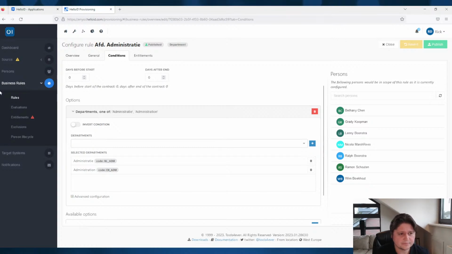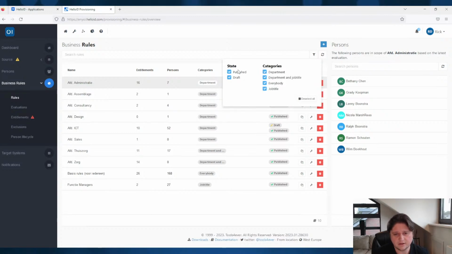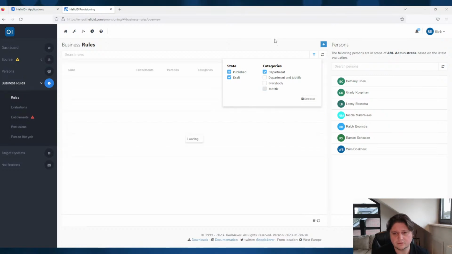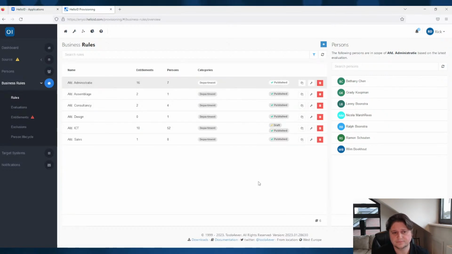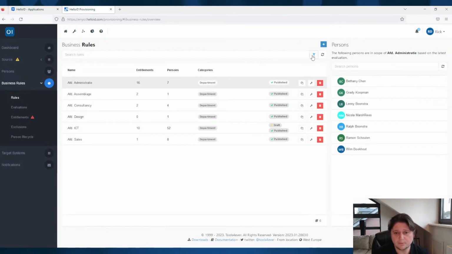The other feature, if we close this, is that we remember the filtering on each grid. So if I click on here, you see I can filter on the state and on the categories that I selected for each rule, and I can say, okay, I want to filter only on the category department, so those rules. And now if I go into another page, so let's say I'm going to evaluations and I'm going back to rules, my filter is still applied.